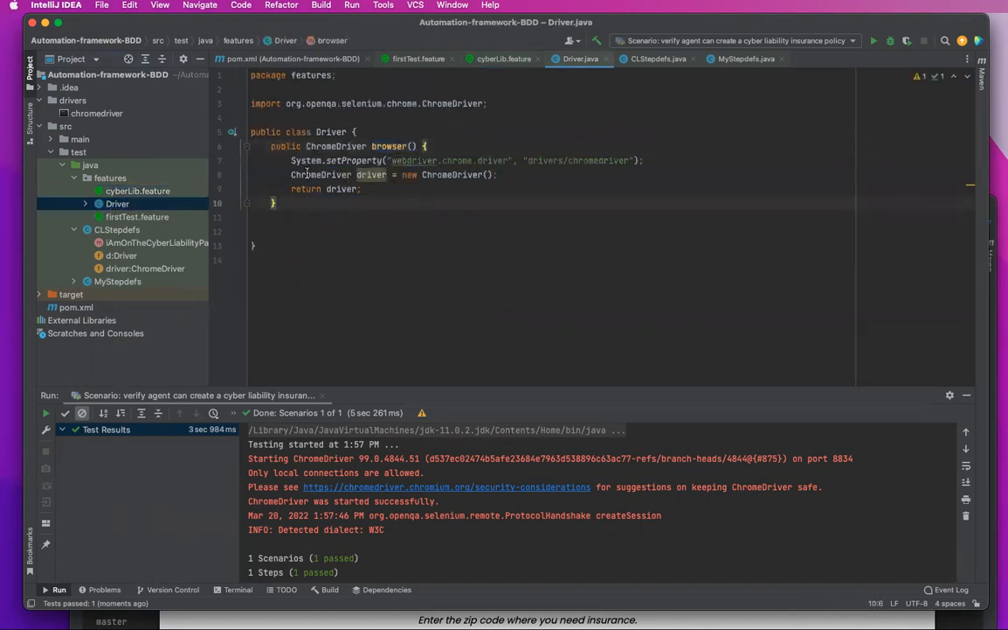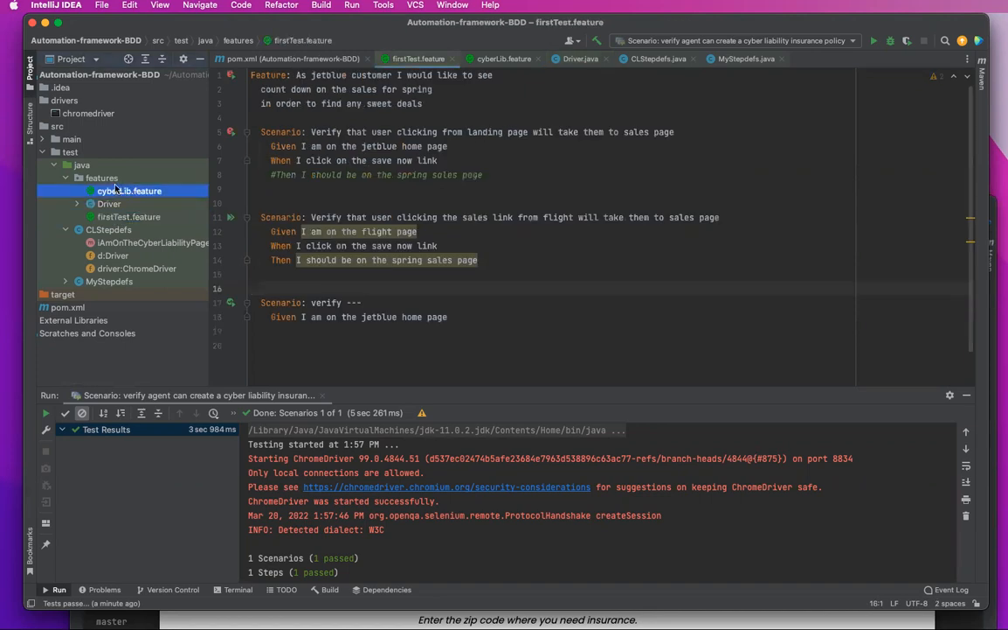So now if I create more methods here under driver, I can do Firefox, and I can just basically say, okay, Firefox, return Firefox driver. So you can run it on Firefox too if you want to, directly from here. All right, so that is that. Let me go back to the cyber thing.